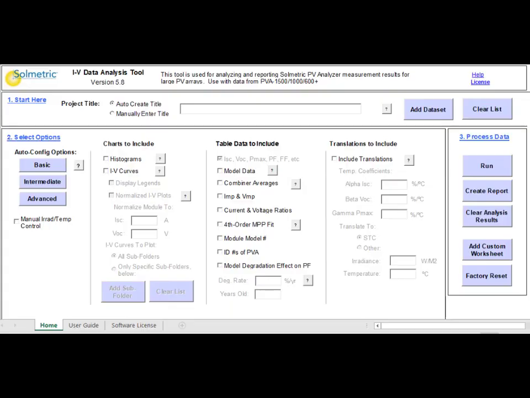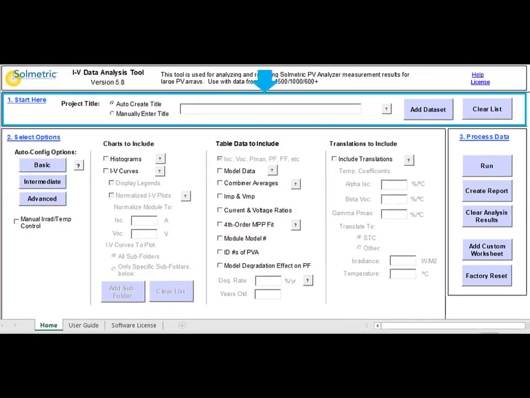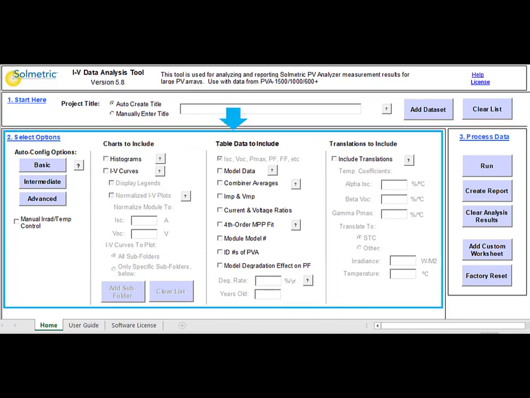This is the home worksheet of the Data Analysis Tool. Here's a quick overview of the controls. With the controls at the top of the page, you tell the Data Analysis Tool exactly which IV curve measurement data to include in your analysis, and you give your analysis a title, for example, the name of the PV system. And with these controls, you choose the types of analysis you want to perform and what charts you want to create. Let's take a closer look.